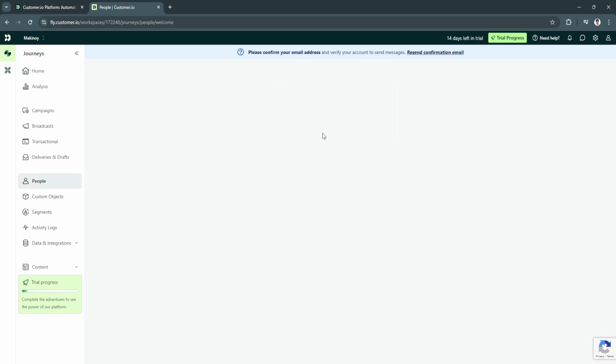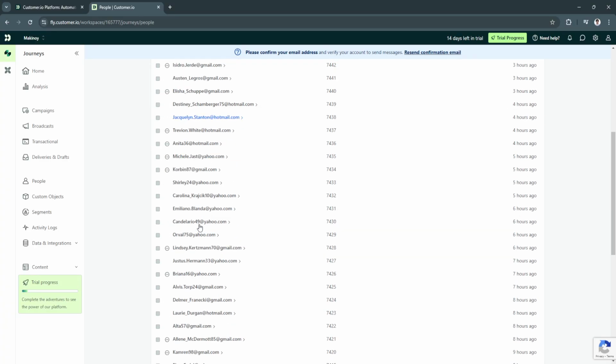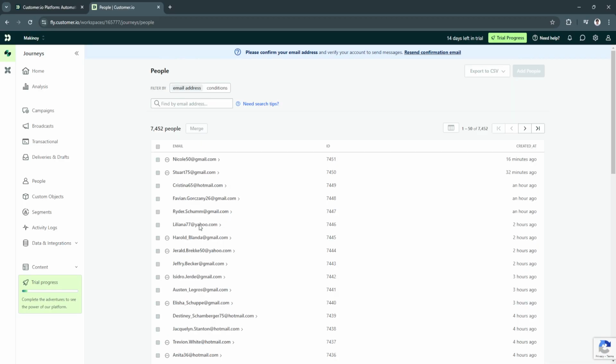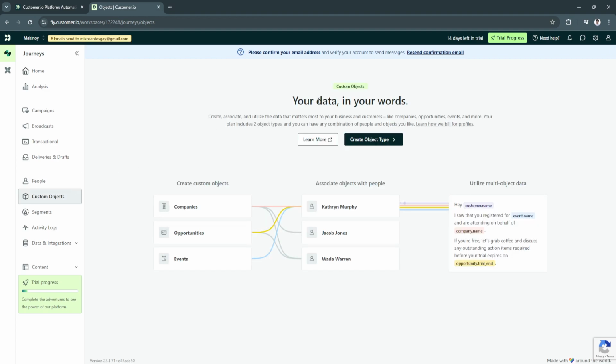Now let's move on to people. Let's view a sample workspace again. These are all of the people. You will see all of the emails that you have added, their ID, and when they were created. You can also see conditions right here to filter out all of the people you have added.